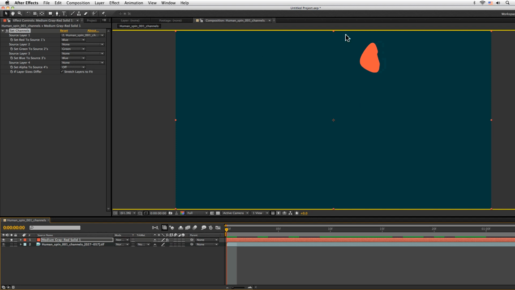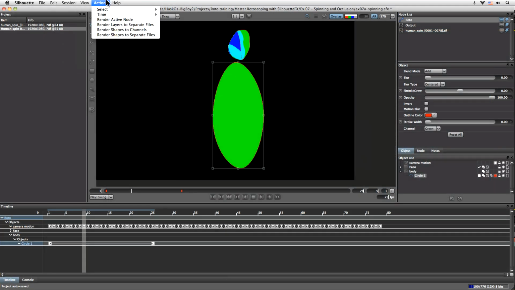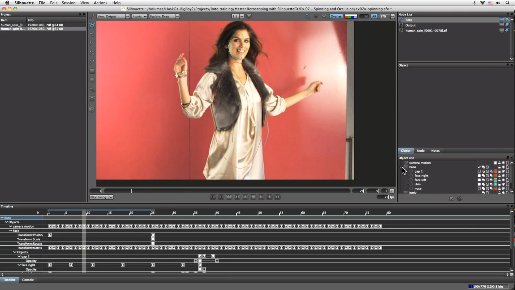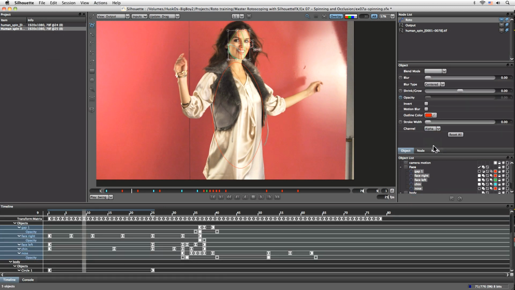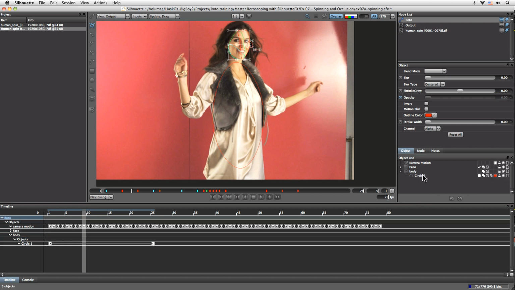That could be a smart way of saving time if we've got a certain house format that we stick to when it comes to separating out individual characters, maybe on separate color channels. Cool, but that was rendering out shapes to channels. So let's just reset all of these now to channel alpha.